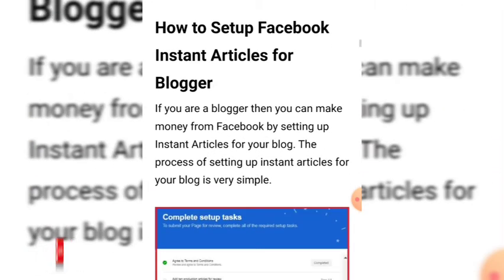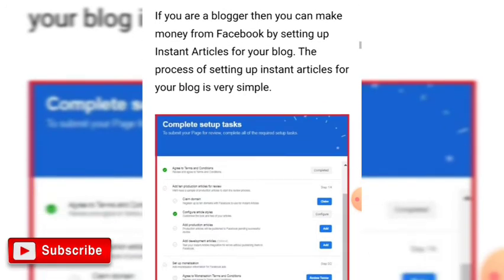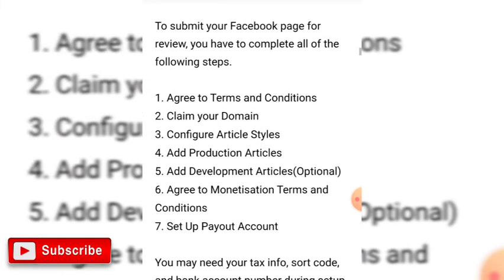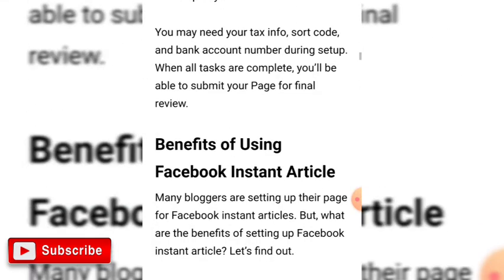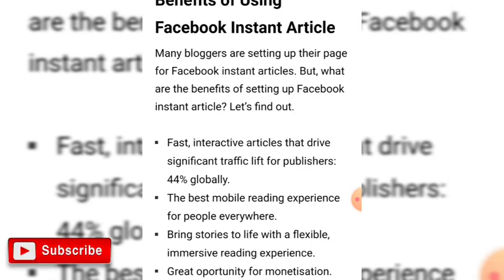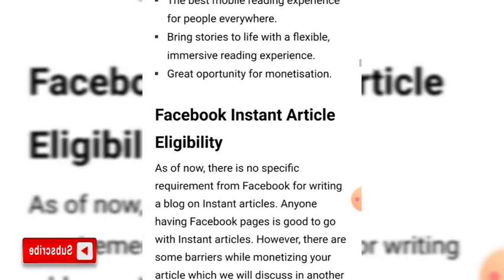How to set up Facebook Instant Article for a blogger? If you are a blogger, then you can make money from Facebook by setting up Instant Article for your blog. The process of setting up Instant Article for your blog is very simple, as you can see on the screen. Benefits of using Facebook Instant Article. Many bloggers are setting up their page for Facebook Instant Article. But what are the benefits of setting up Facebook Instant Article?